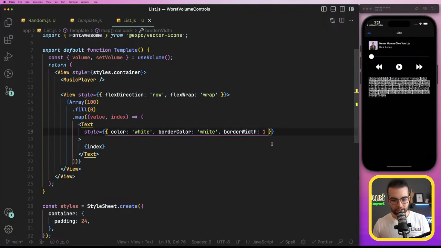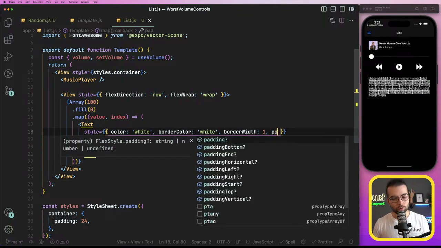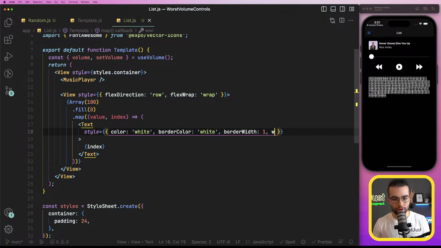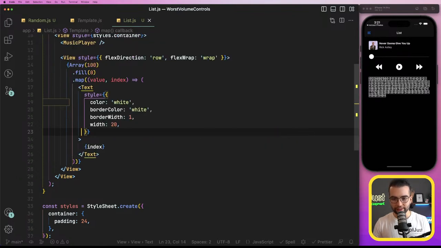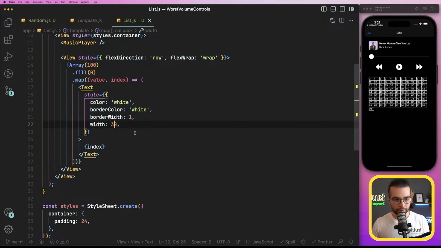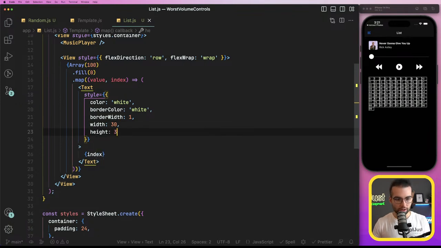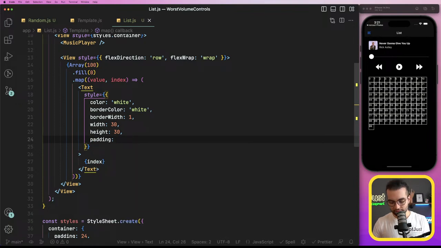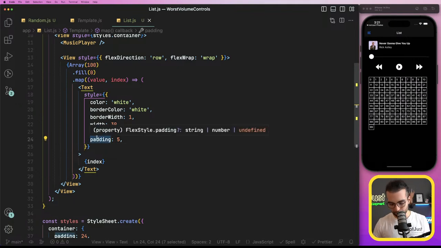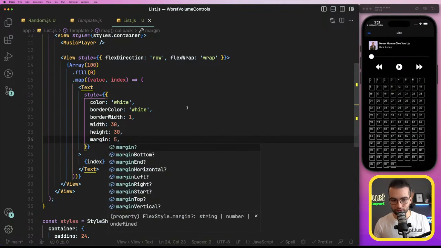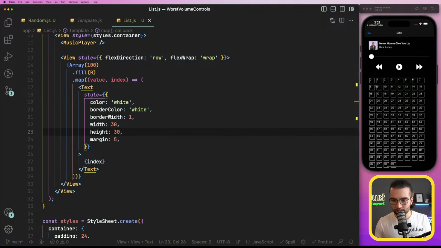Yes. And with padding, or maybe let's do something like a fixed width of 20. 20 is too small, we need more, 30. Okay. And height as well, 30. And maybe some padding, like 5. Not padding, I meant margin. We're going to get to the padding in a moment. Okay, we have something.